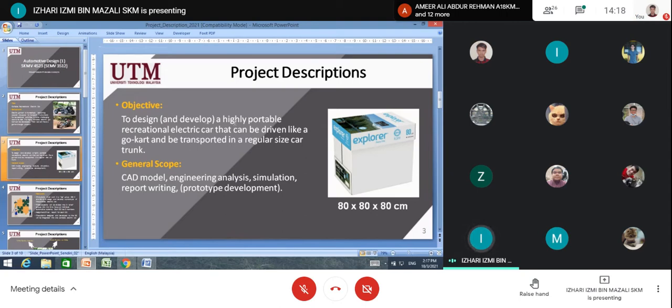Okay, and this one is to design, develop, and so on, which is the same thing, and it can be transported in a regular size car trunk. Okay, so that is what I want. How portable is portable? I want your go-kart, when we flip it and disassemble it, we can put it in a box, something like a box with this size. Then we take this box into the car trunk. That is what I had in my mind.